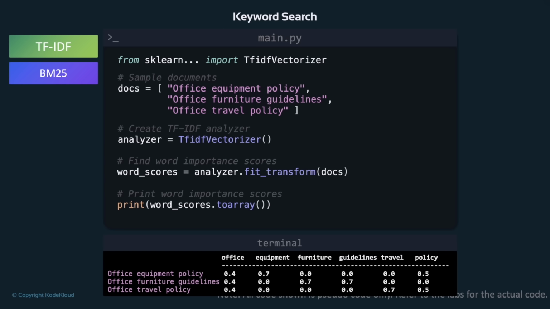The word scores show a bidimensional array with the importance of each word in each sentence. The word office appears in all sentences, so they get a score of 0.4. The first sentence identifies words, equipment, and policy and gives them a score of 0.7 and 0.5. The second sentence identifies the words furniture and guidelines, and the third identifies the words travel and policy.